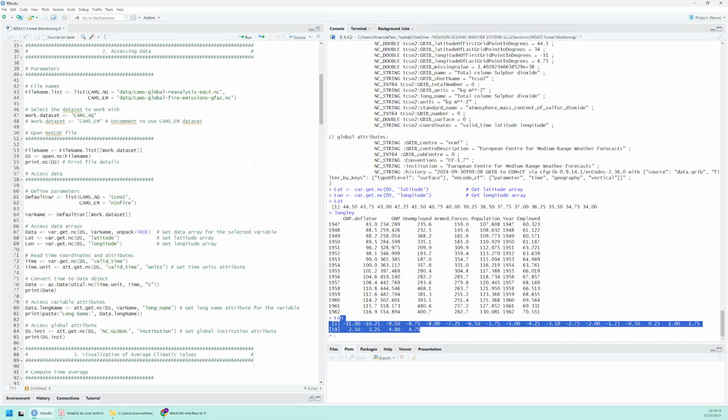Here we have the set of longitudes inside the file, right? Okay. After that, we can do the same for time. For example, here you can see that we are getting the information of valid time from the dataset using the same function as before.